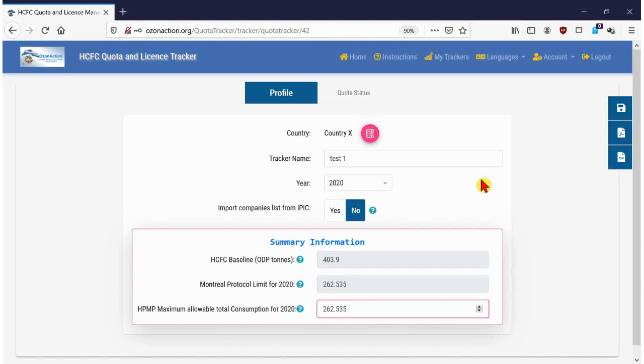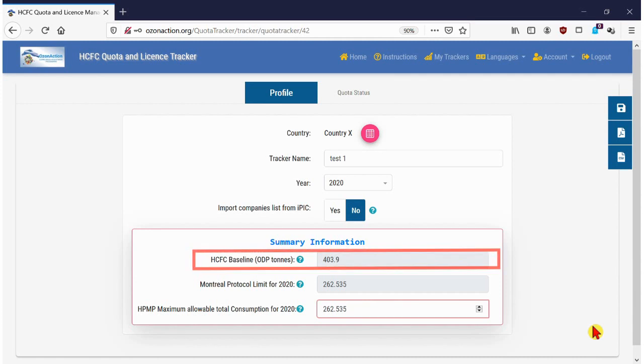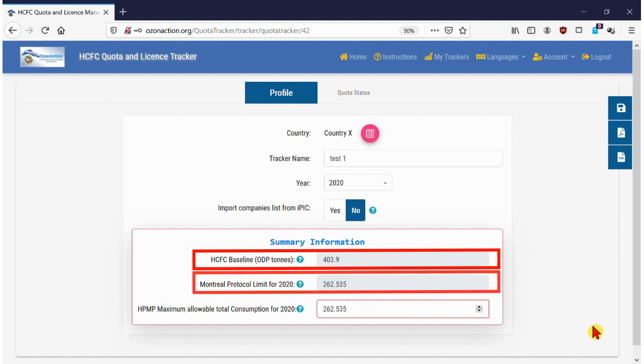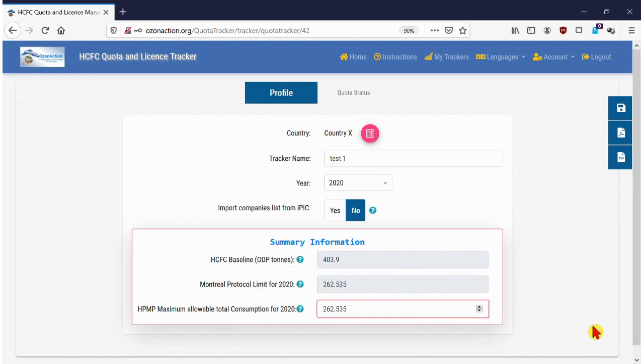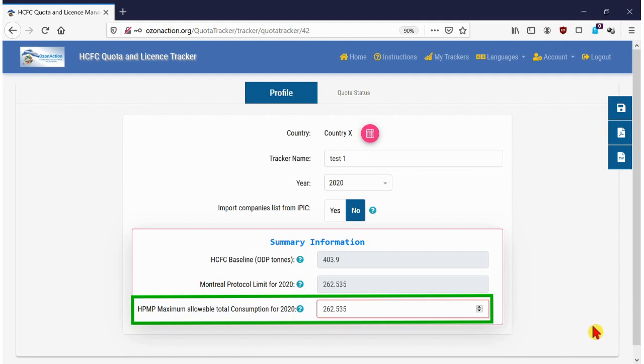Once the selected tracker is open, you will arrive on the Profile page, which provides a summary of the information you entered as well as your country's HCFC baseline information and the Montreal Protocol limit for HCFC consumption in your country for the selected year. You will then need to manually insert the total permitted consumption according to your HPMP. The figure can be found in the HPMP agreement of your government with the Executive Committee. See the instruction for more information on this.